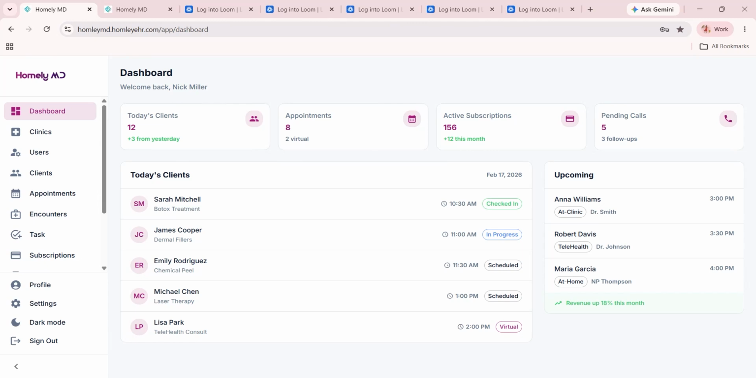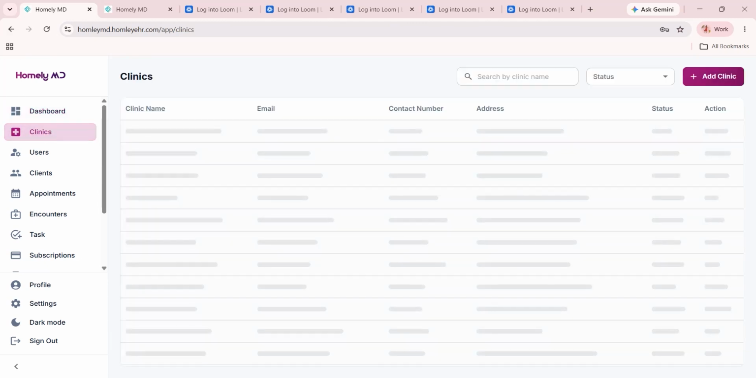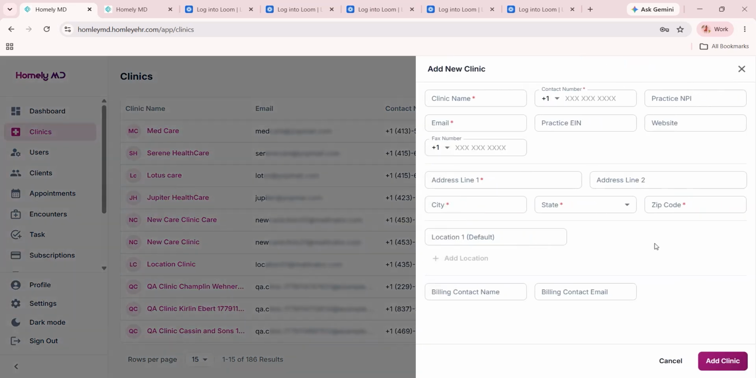So, I would like to start with the clinic section. Here you can see all the clinics that have been added. The clinic module is where organizations manage one or multiple clinic locations. In order to add a clinic, you can simply click on add clinic, put in the details and click on the button right below, and the clinic will be added here.